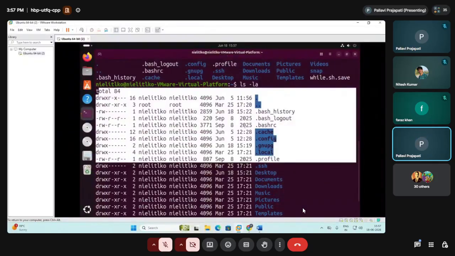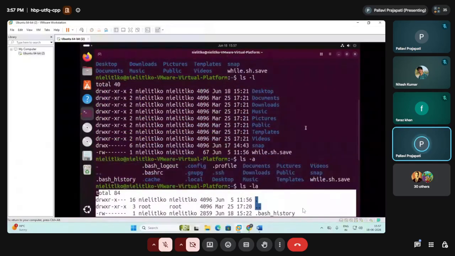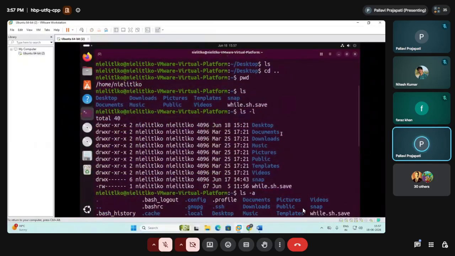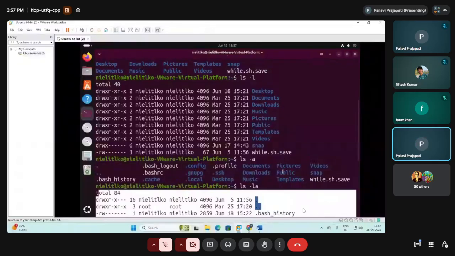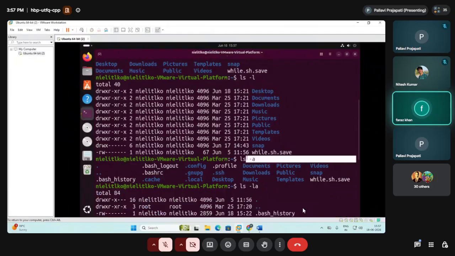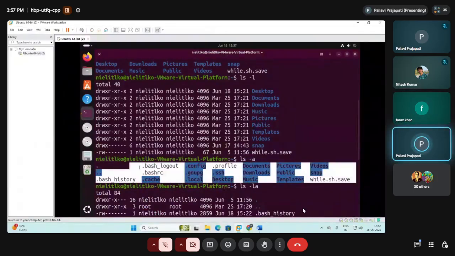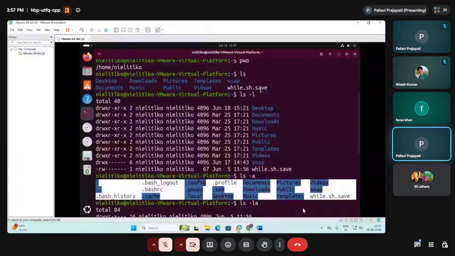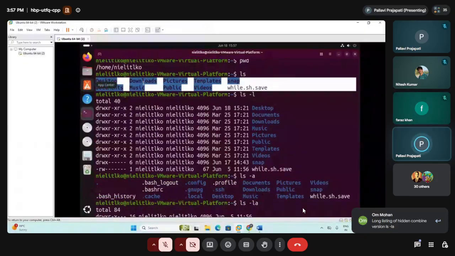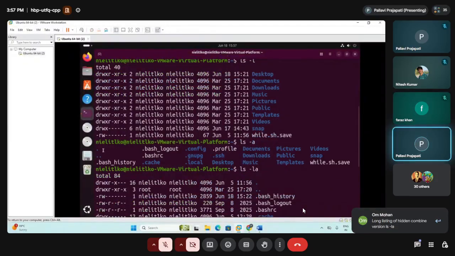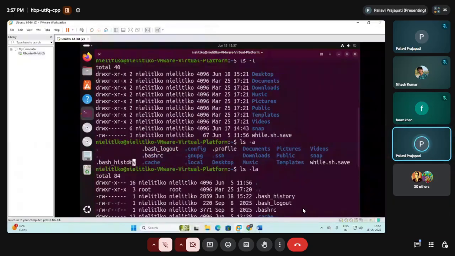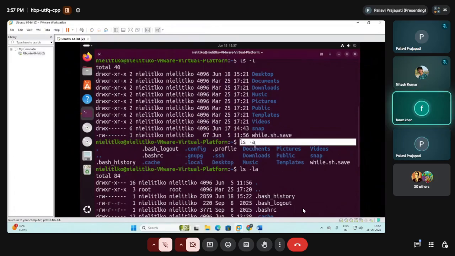Is there any problem with these four commands: ls, ls hyphen l, ls hyphen a, ls hyphen la? What is ls minus a? It is showing you the hidden files also. Previously ls was displaying only the normal files, desktop, downloads and others. Here you can see the dot, double dot, bash logout, bash history. These are the hidden files. So we can see hidden files with this hyphen a command. Got it, ma'am.